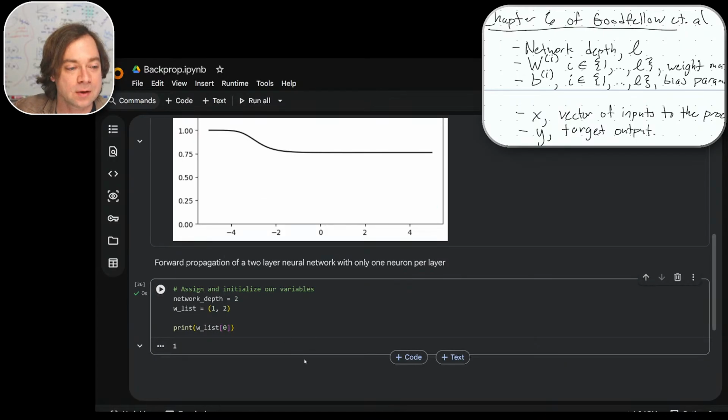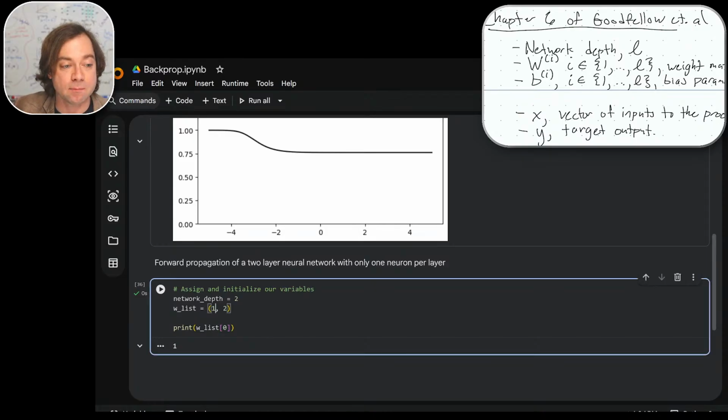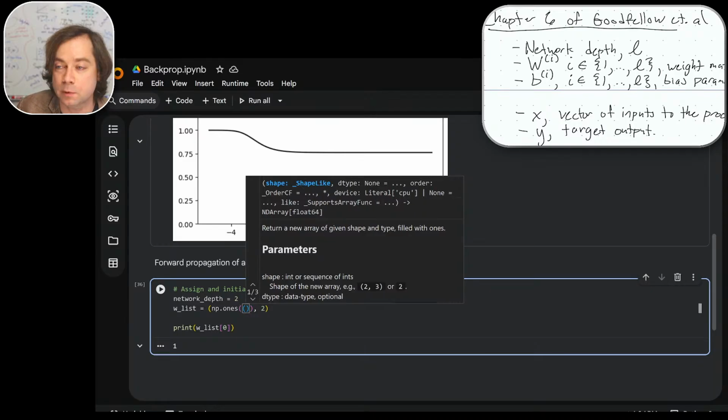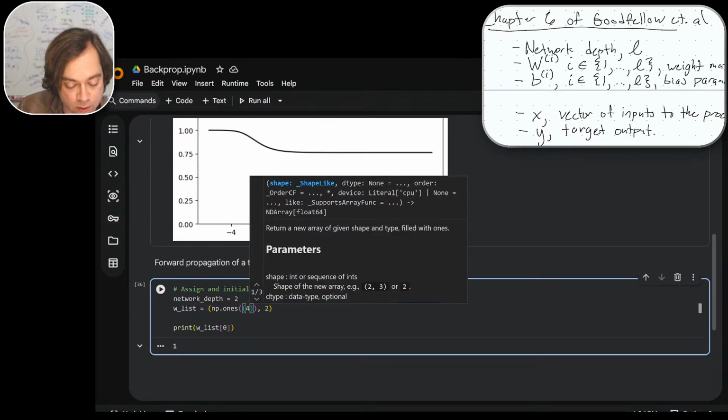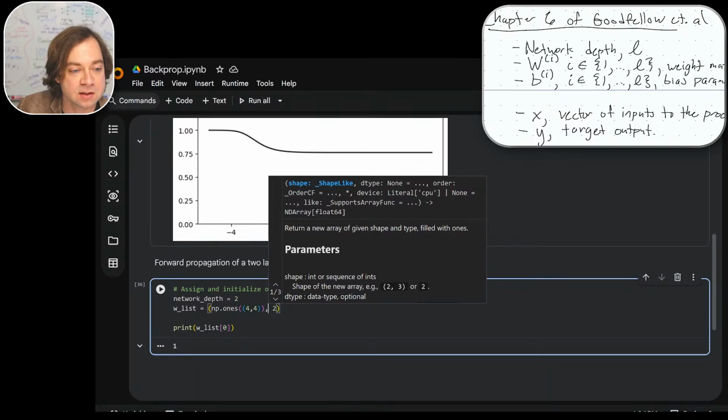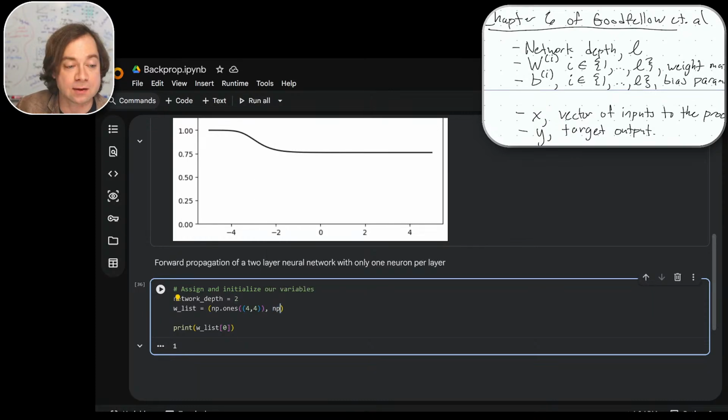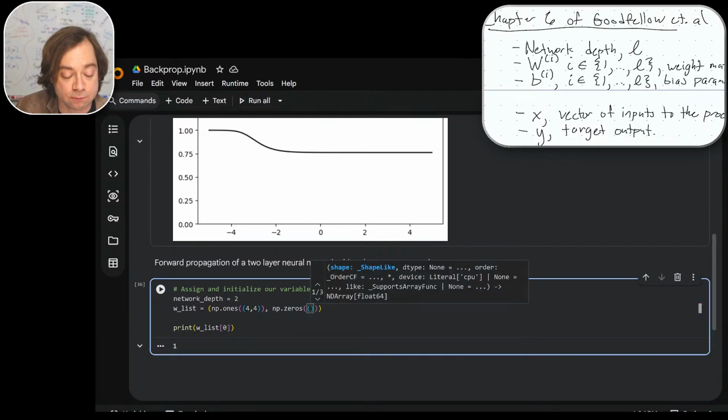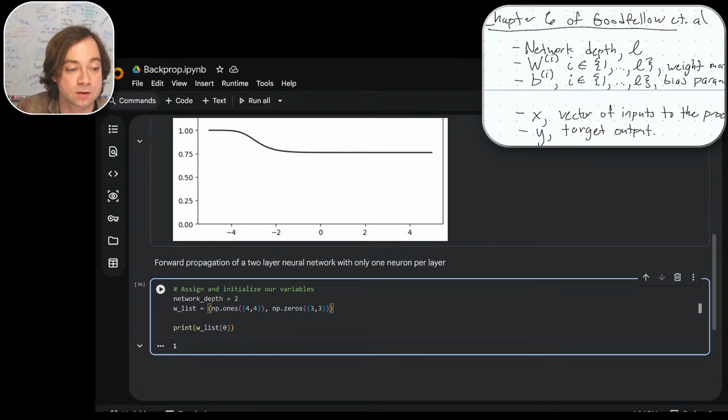It's 1. But the key difference is that if we want to have matrices in here, let's create matrices filled with 1s, for instance. Let's say np.ones, which creates a matrix of 1s, open close parenthesis, let's make it a 4x4 matrix of 1s. And let's make a different one with a different size. Let's make this np.zeros, a 3x3 of 0s.